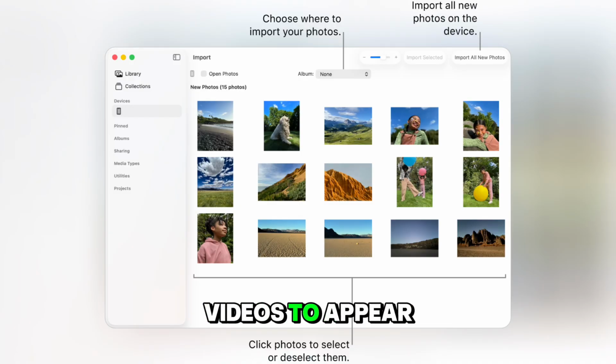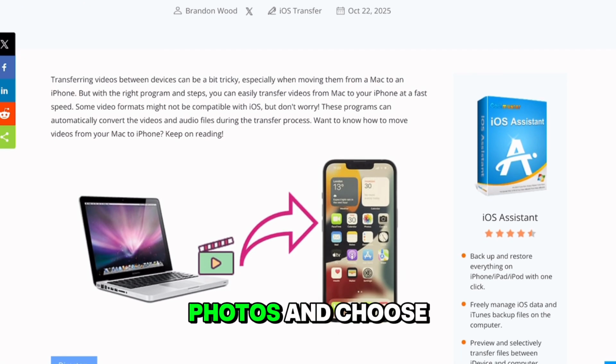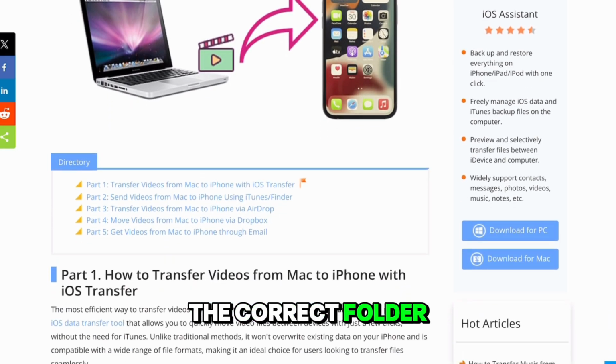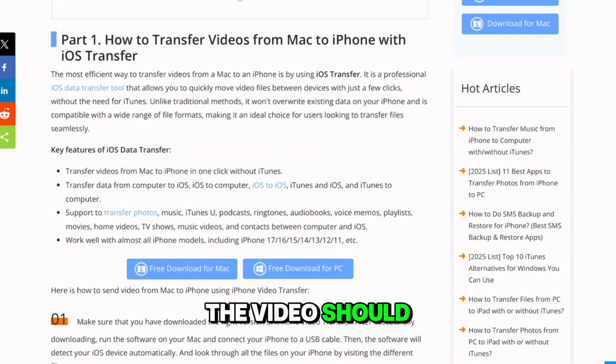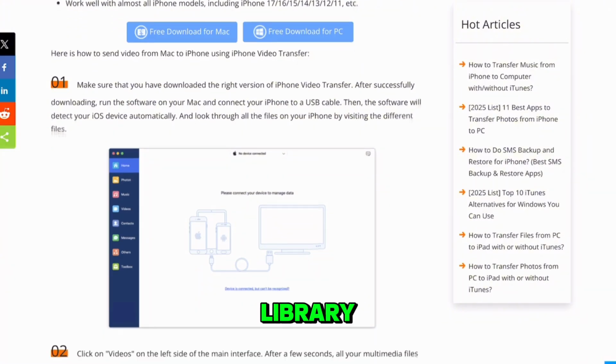If we want our videos to appear in the Photos app, we open the Photos app on our Mac, go to File, and go to Import, and select the files we want. Then sync them to our iPhone using Finder under the Photos section. We check Sync Photos and choose the correct folder. After syncing, the video should appear directly in our iPhone's Photos library.